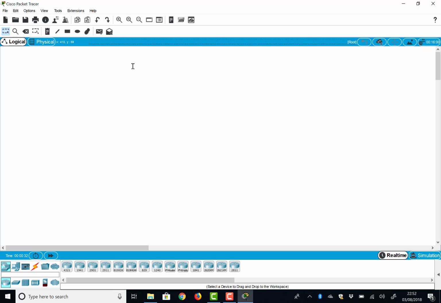Okay, so there you go, we're in. So what's different? Well, for a start, it's blue. It looks different from the last one. The main things to note are the logical and physical tabs up here now are actually separate big buttons rather than two little tabs hidden behind each other. And down here in the bottom right hand corner, the real-time and simulation mode buttons again are quite obvious, so you know where you're going between the two. Okay, so that's the first obvious difference.